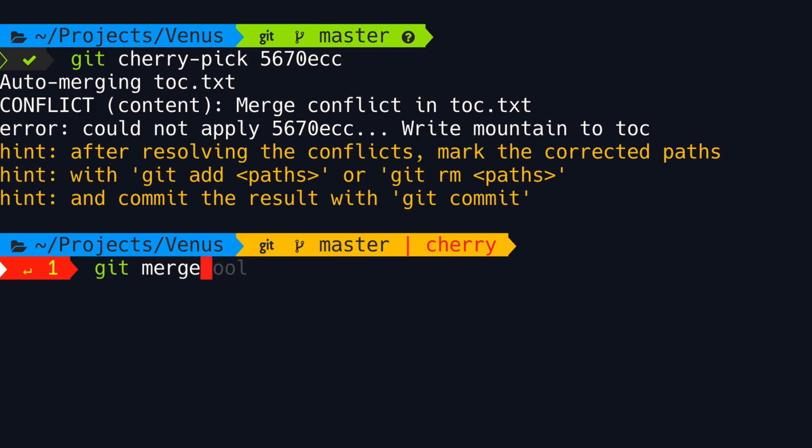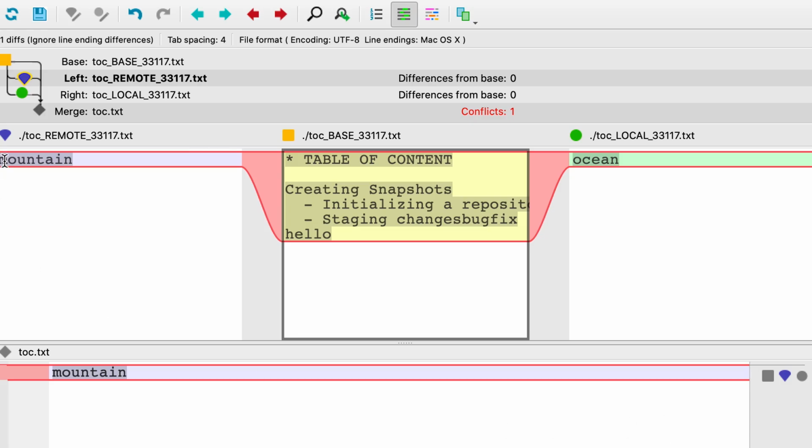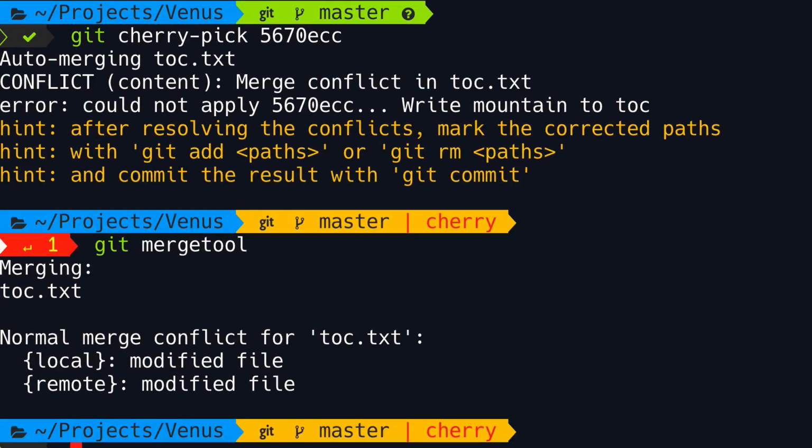So let's open up our merge tool. Now in this demo, I'm going to take the changes in the remote branch, which is our feature branch. So I'm going to select this purple icon. Good. Save the changes. Close the merge tool.